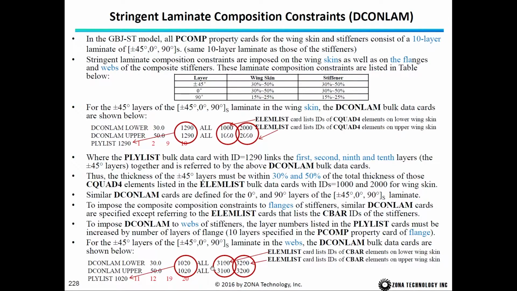This refers to the CBAR element IDs on the lower wing skin. This refers to the CBAR element IDs on the wing upper skin.